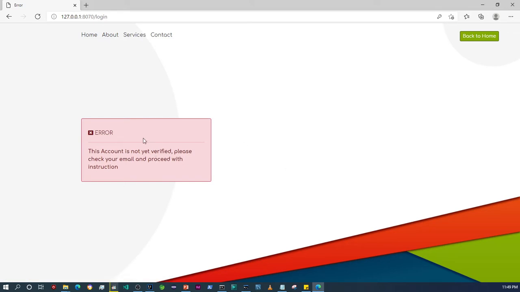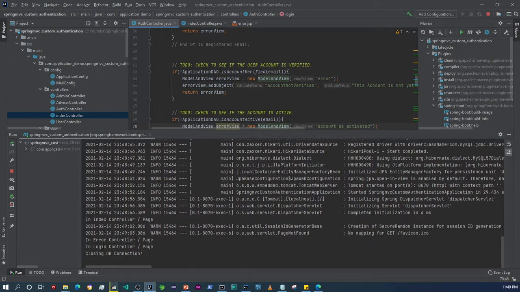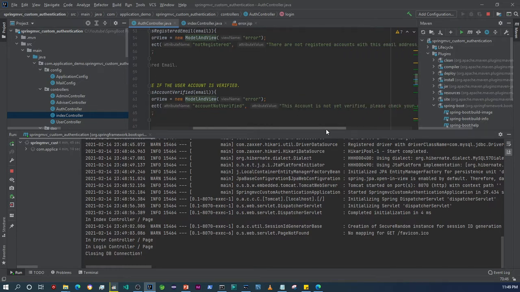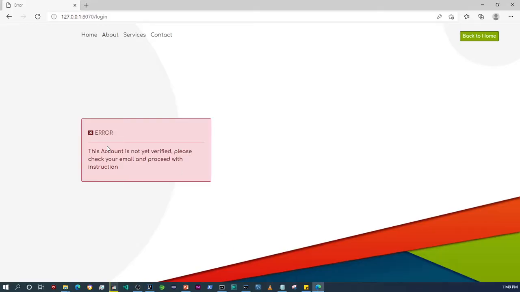Okay. So as you can see, within our method here, it basically checked whether or not this account is verified, and it's displaying our message: this account is not yet verified. So that means that when we register a user within the system and then they try to log in without verifying their account via email, it's not going to work.